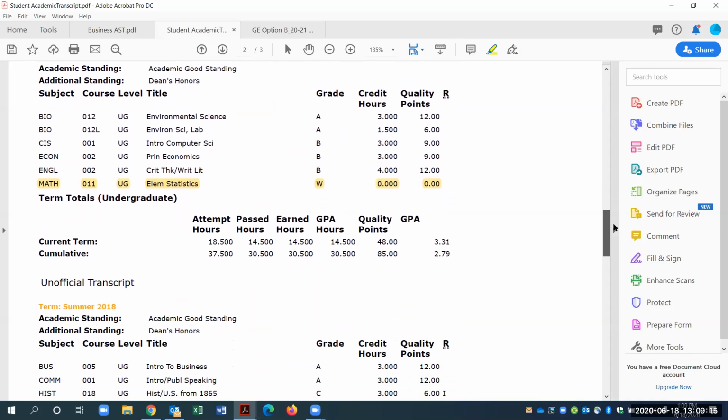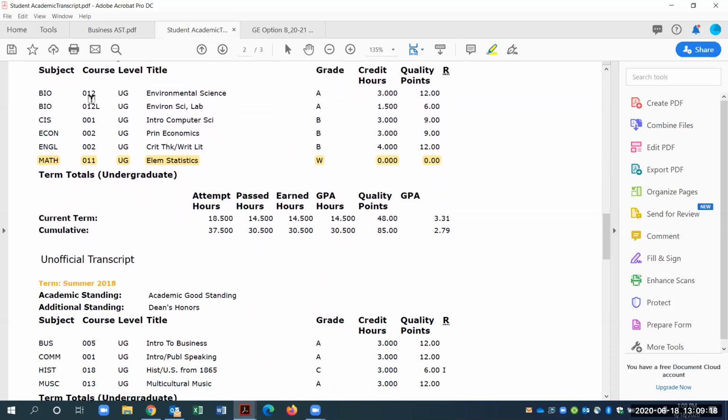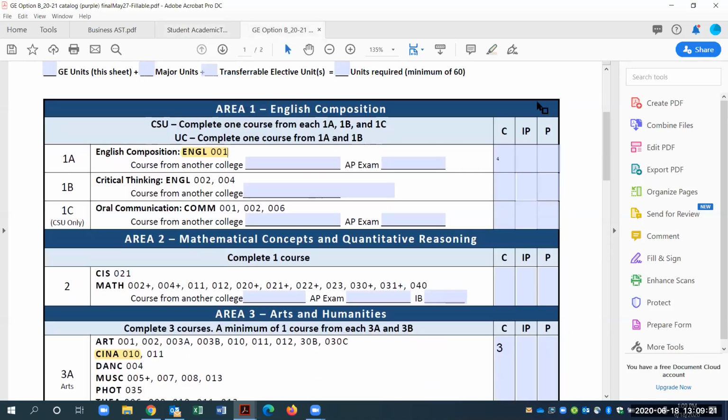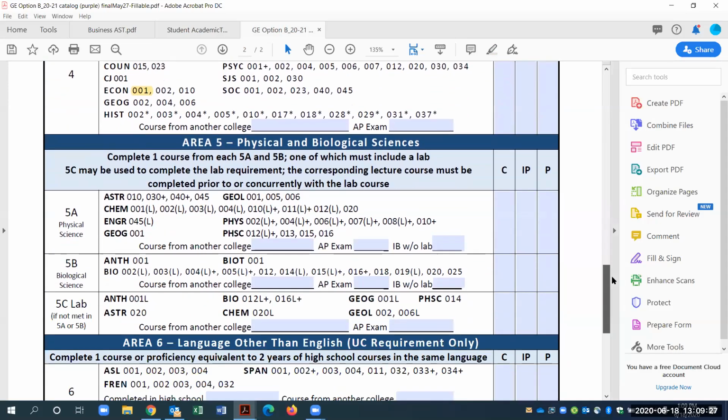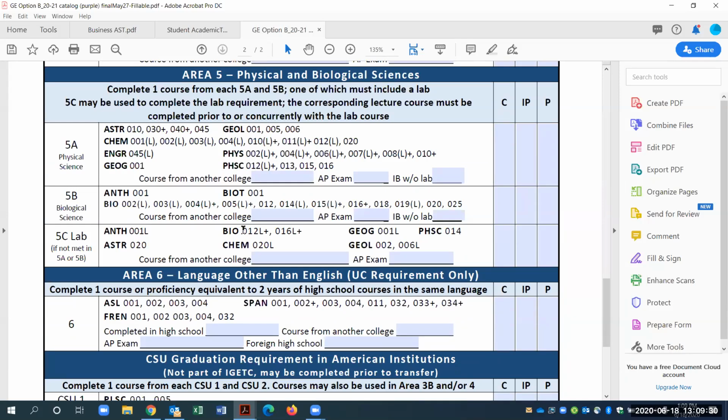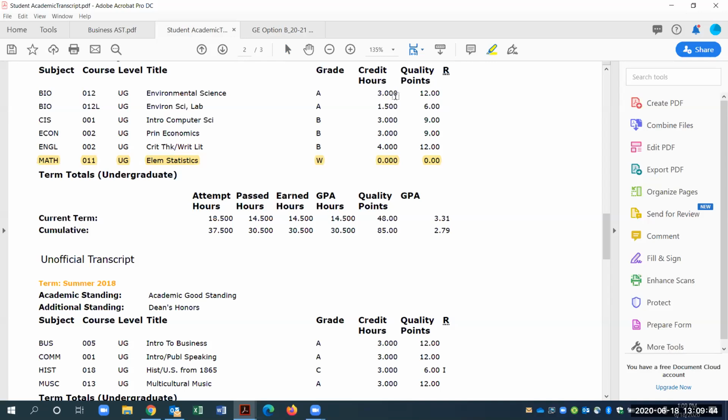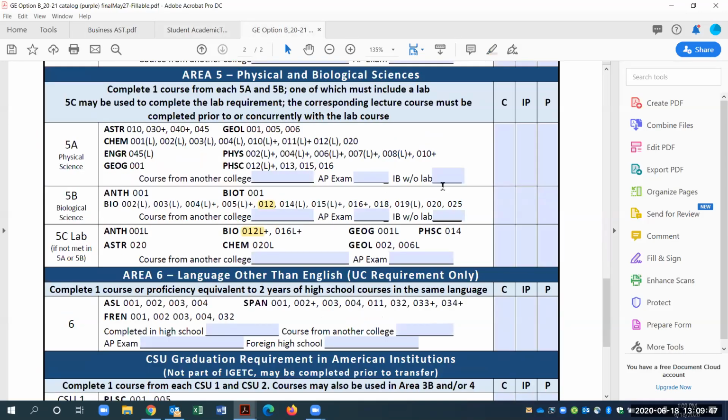And then we're going to go down here and I see Bio 12 and 12L. And the biology, sciences, looks like it's on this side. So I've got Bio 12 I'm going to highlight. And here as well. And again, let me take a look to remind myself how many units those were. That was 3 and 1.5. So I'm going to do 3 and then 1.5. Oops, that's okay. And then I'm going to keep going.